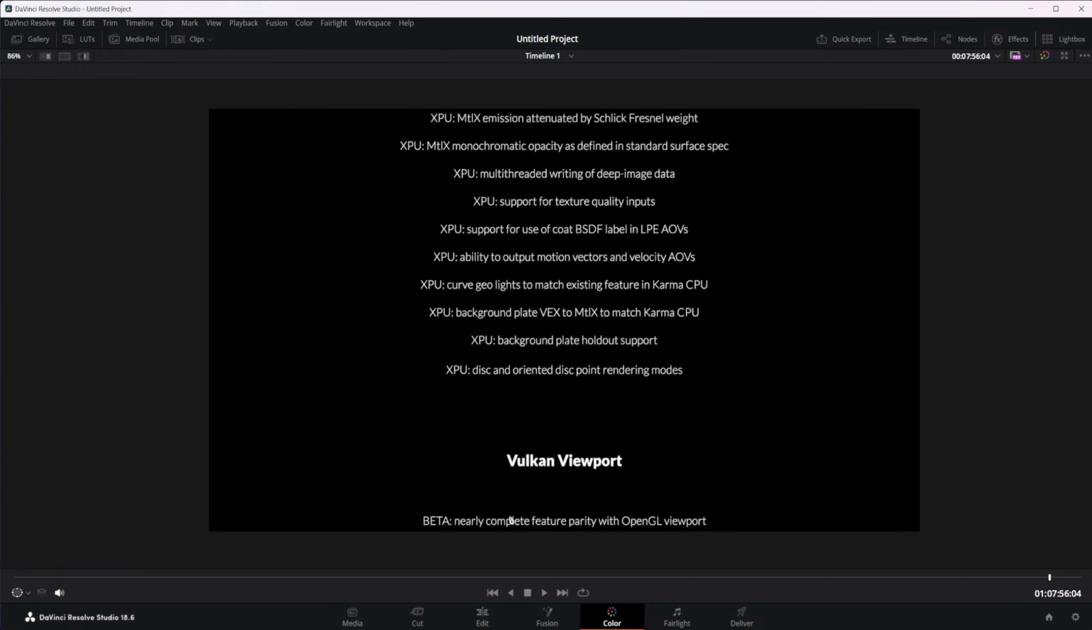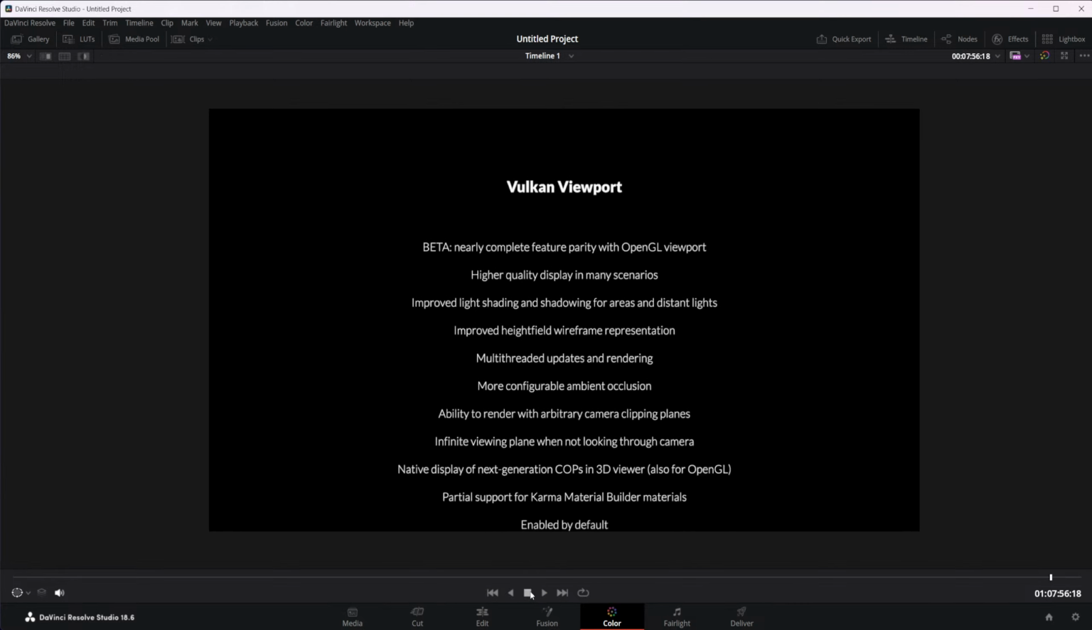All right, and then we have this Vulkan viewport. So beta nearly complete feature parity with OpenGL viewport. So it's nice. Hopefully it's a lot closer to feature parity than what we have in 20. Higher quality display in many scenarios. So if you don't know, that's kind of the whole point of Vulkan is to get more viewport performance, and it seems to do a decent job when it does work. Improved light shading and shadowing for area and distance lights. Improved height field wireframe representation.